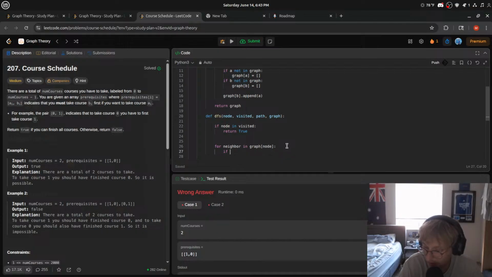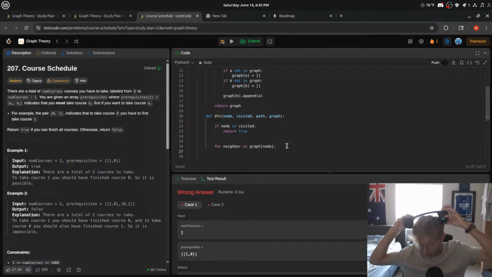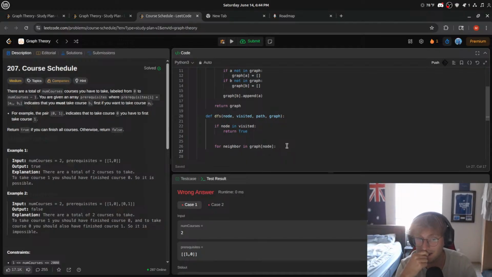So for neighbor in graph node, we want to check, okay, we're looping through the nodes. We want to check. Oh man, I need to fix my hair, dude. Man, this is tough. Okay, we want to check.